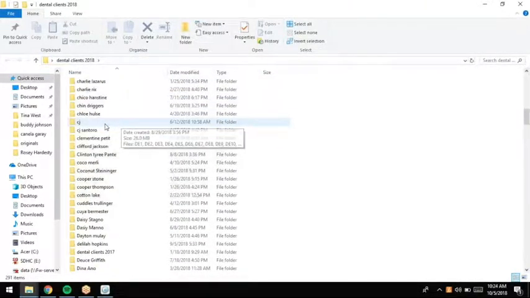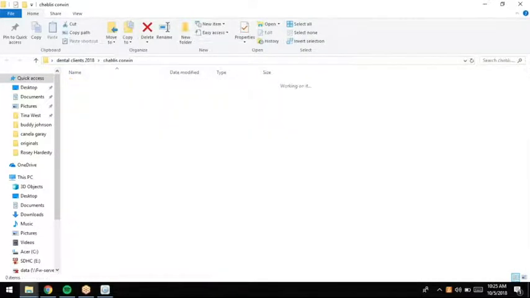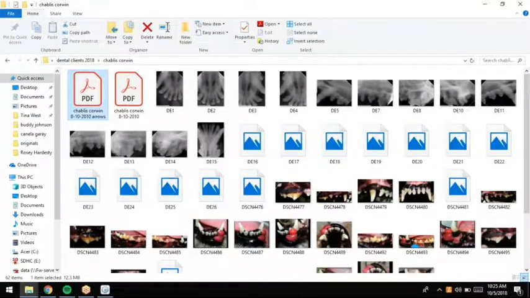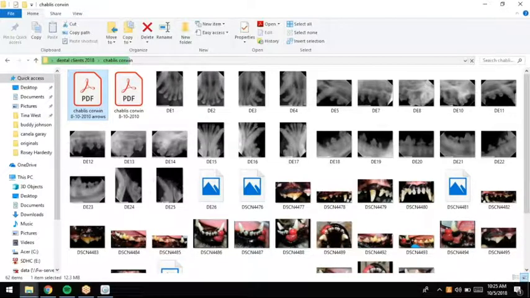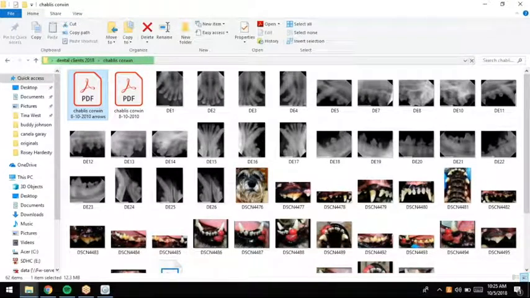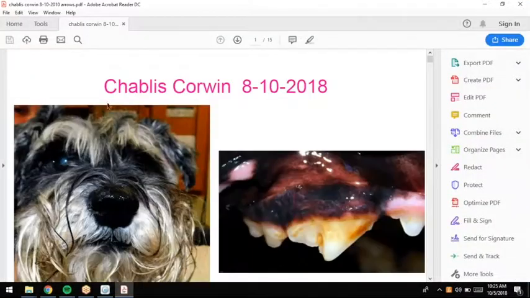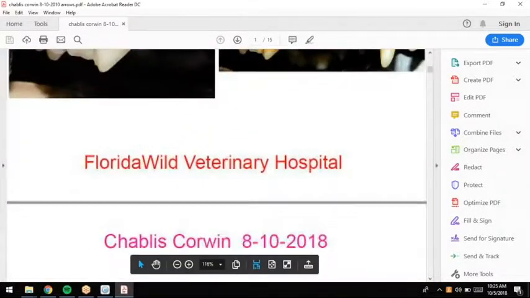Let me find a good one. So these post radiographs and clinical photographs can be put together in a nice compilation, which I'll be more than happy to share with you guys if the time comes. So this is the end result that the client gets when we are finished.